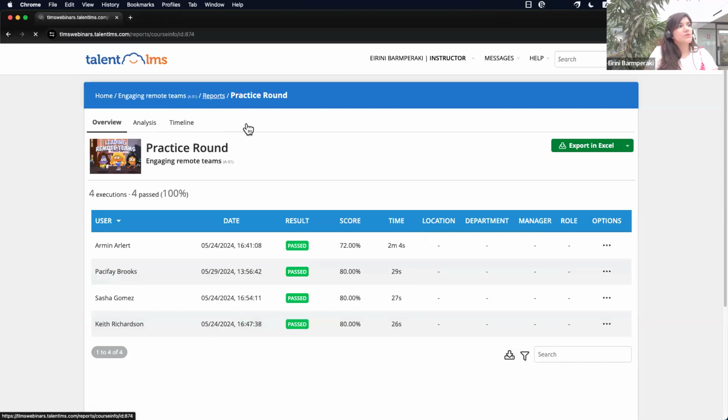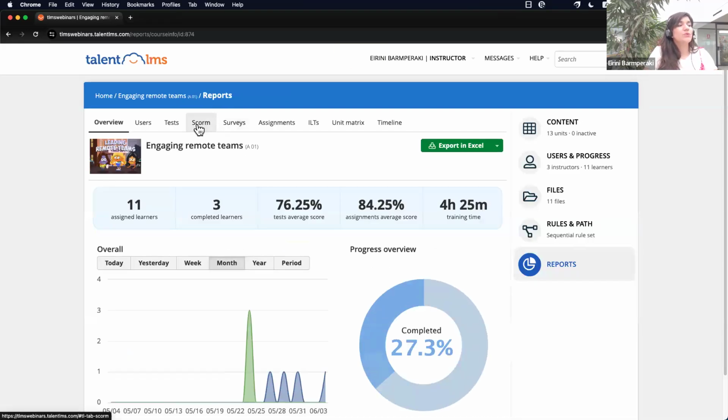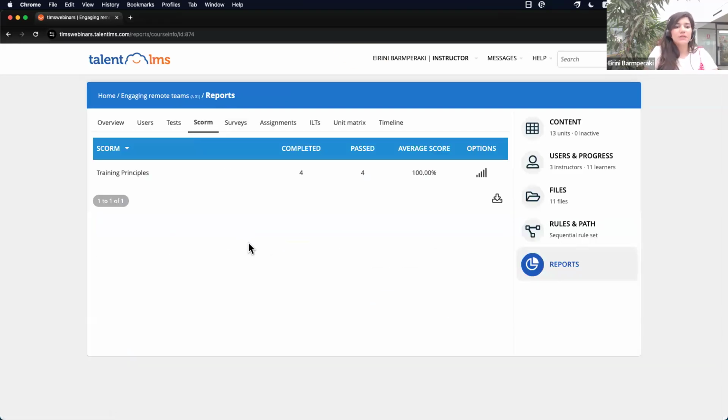Now, going back into the reports and moving on to the SCORM. If you have included SCORM files in your courses, again, you will have a SCORM report. And if your SCORM files also have a test at the end, again, we will have a distribution of answers as well. So the list of SCORM files, completed and passed rate, and the average score.